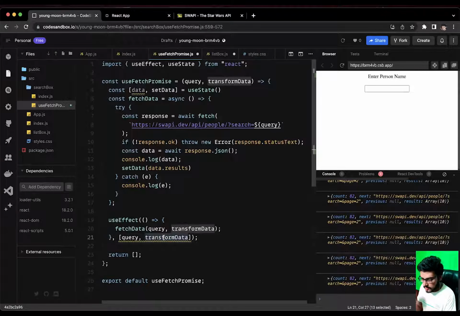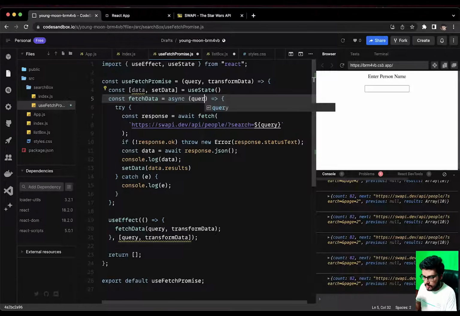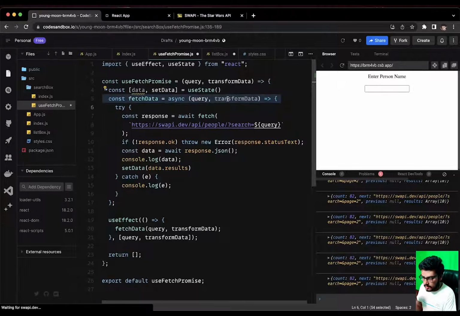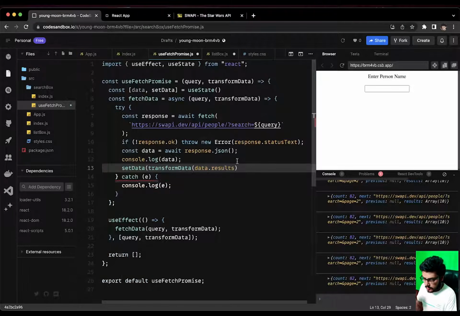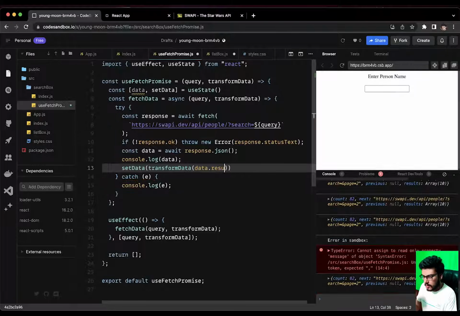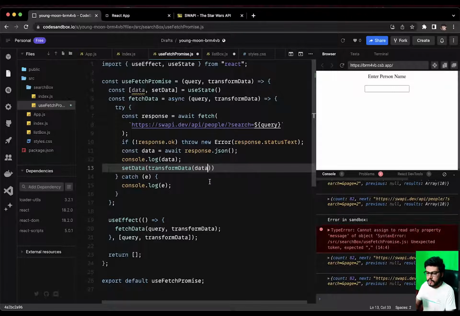I am passing the transformData to it. This is taking a query. This is taking a transformData. And now all I have to do is pass transformData to this, and I can be worry free.